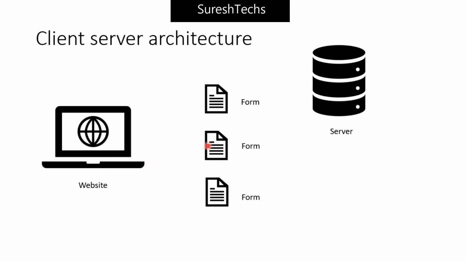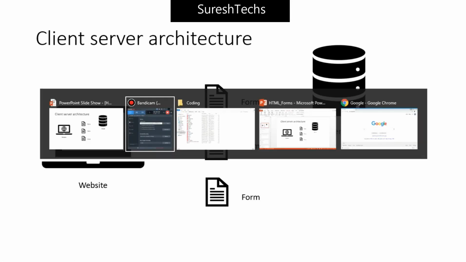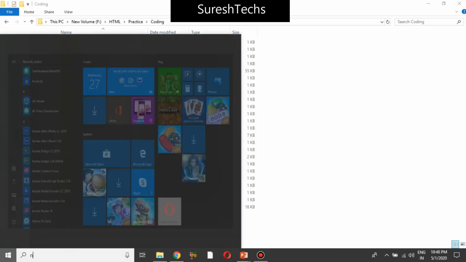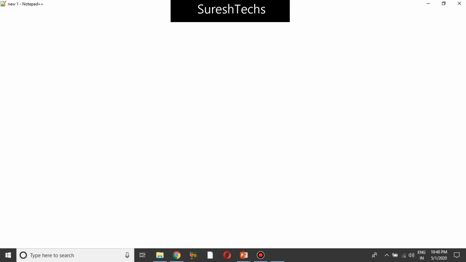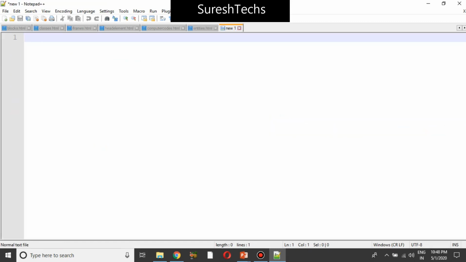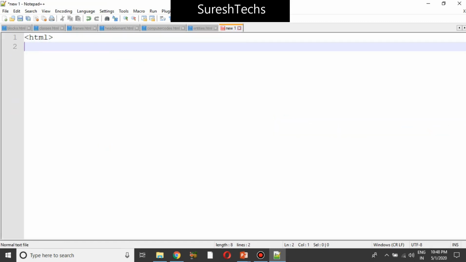Now, how do we create those forms is the question, right? So let's try to create a project. These are our previous projects. Let me open Notepad++. Okay, now let me create a new project with HTML. So far we have covered almost all the concepts in HTML, and today we are going to cover HTML forms.